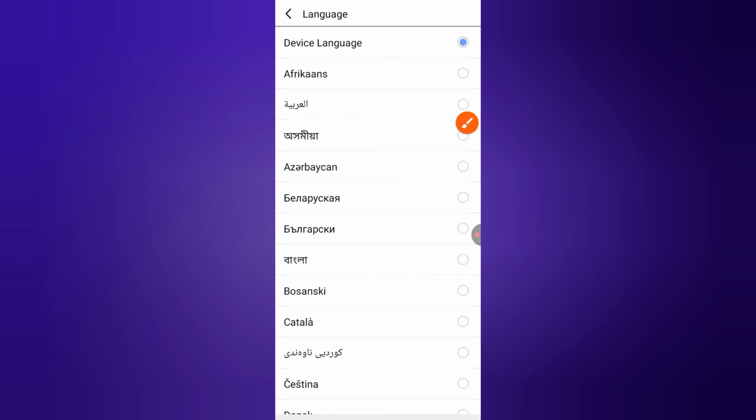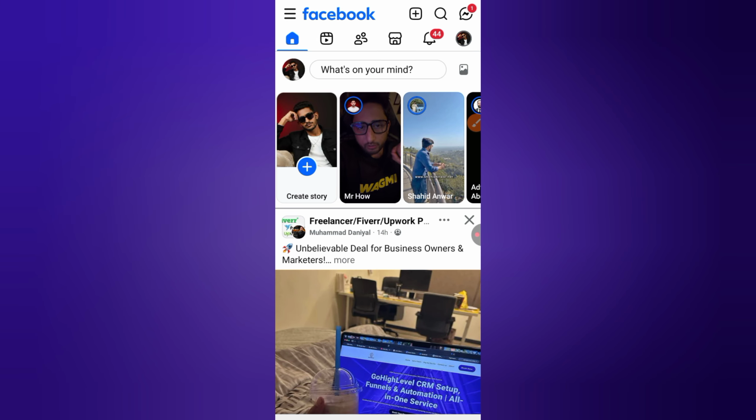Pro tip: before making this change, make sure the single name you choose clearly represents your real identity. Facebook's terms of service require authentic names, and if your profile gets reported and reviewed, using an unrecognizable or fake single name could result in your account being flagged or asked to verify your identity. Stick to your real first name or a name genuinely associated with you for the safest experience.